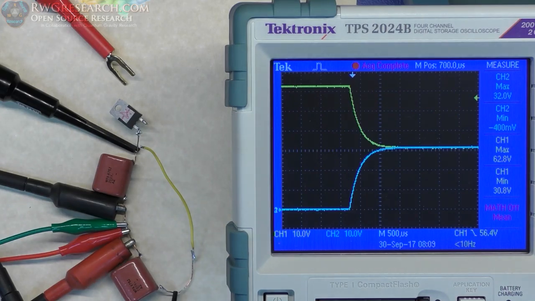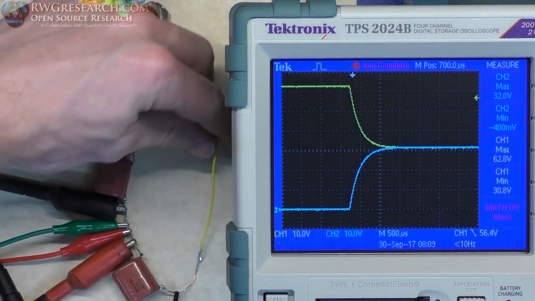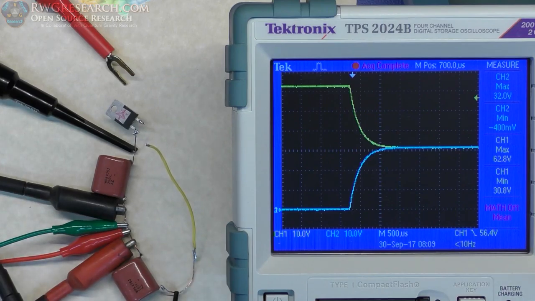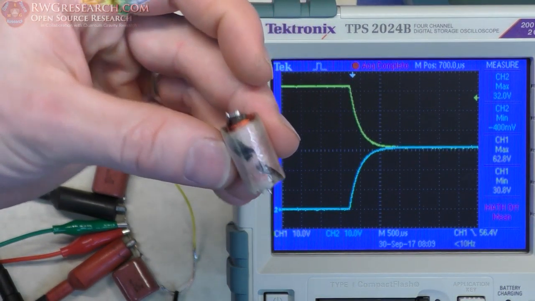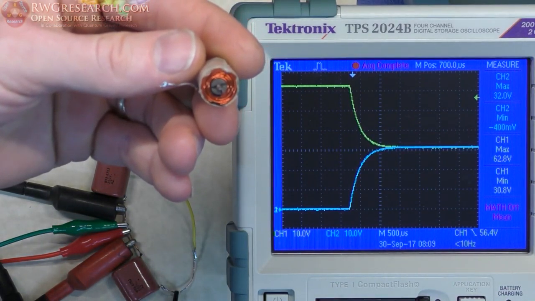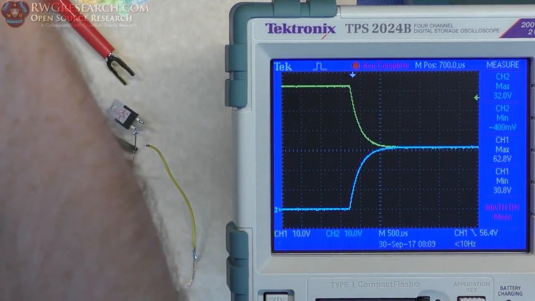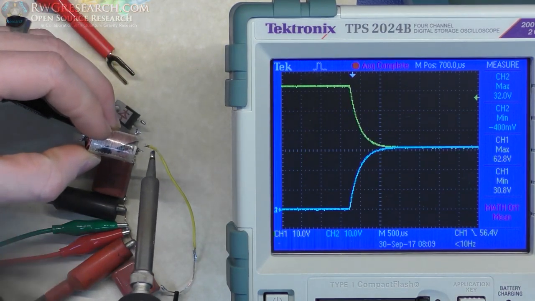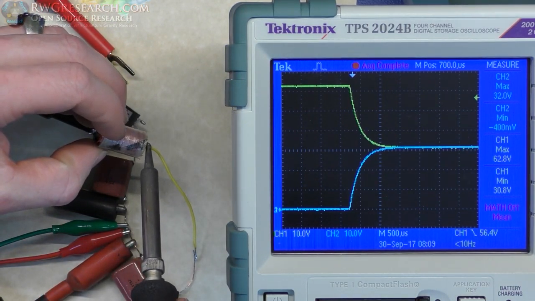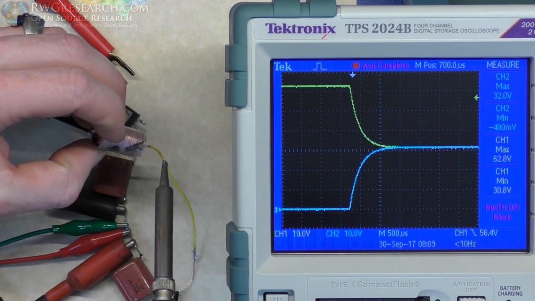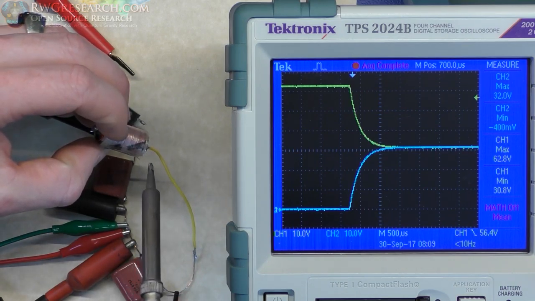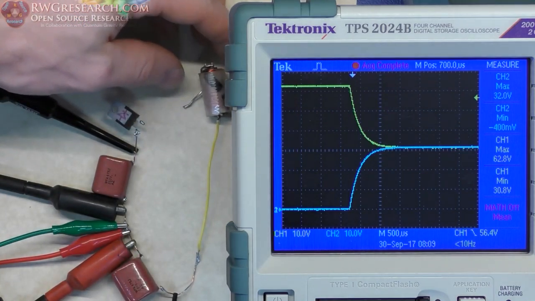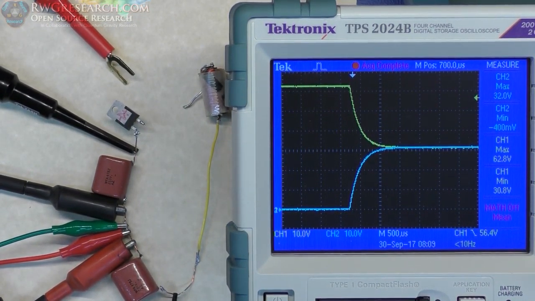So now, what I'm going to demonstrate with the inductor attached. Here's the inductor. Don't be alarmed, the wires are just stuck there on the end like that. That's how it was made. So we're going to attach the inductor. Okay. Now, what's going to happen?